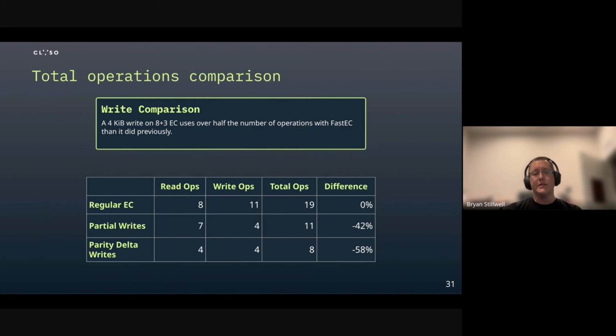So here's a comparison of historically what erasure coding did on say a 4 kilobyte write. On a read operation it would read from 8 different OSDs. On write, it would write to 11 because of the extra parity bits, so the total operations would be 19. With partial writes, you only have to read 7 now. You're writing 4, so it's a 42% improvement. And then with parity delta writes, this is the biggest change in the number of operations that need to be done. It's actually a 58% drop.